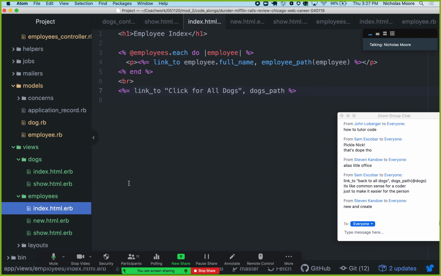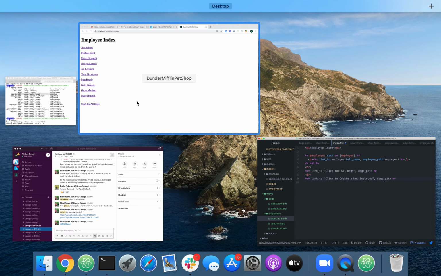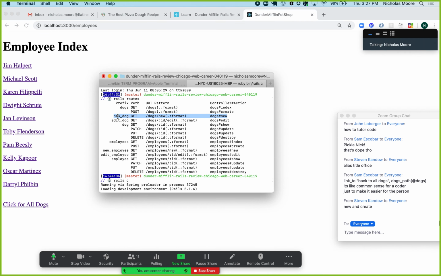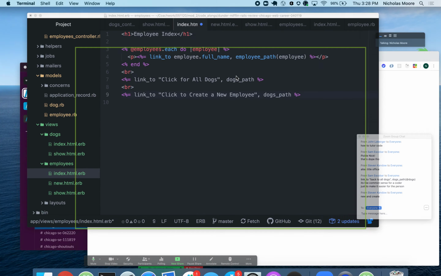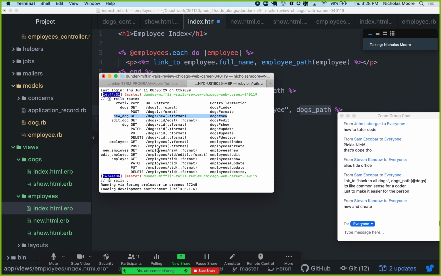So I'll go back to my index of employees. I'll copy this, paste it below. Let's put another BR tag. Click to create a new employee. And I can use my helper here, right? What is my helper to take me to the new page? Well, let's look in the Rails routes. It's new_dog, and then I tack on an underscore path. And because there's no ID or anything, I don't need to pass it any argument. So I can say new, sorry, I know I said dog, employee. I went the wrong new right here. New employee, so new_employee_path.